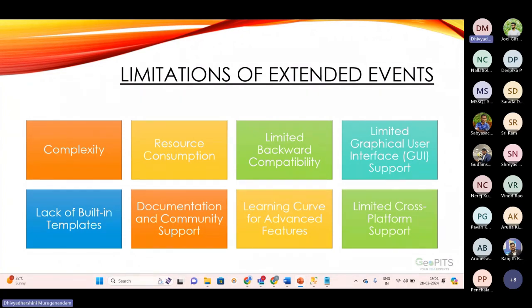Limited cross-platform support. These are specific to SQL Server and may not be compatible with other database platforms. Organizations managing heterogeneous database environments may face challenges in standardizing monitoring and troubleshooting practices.